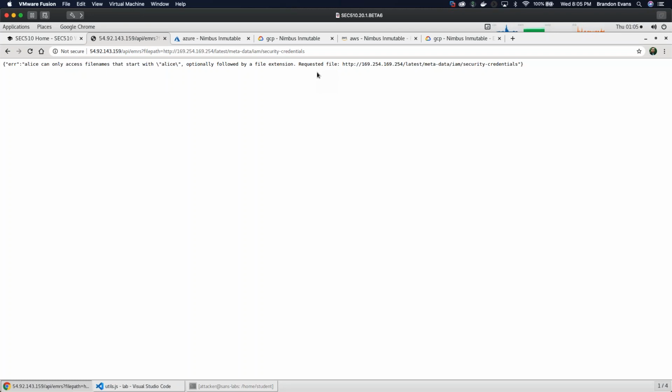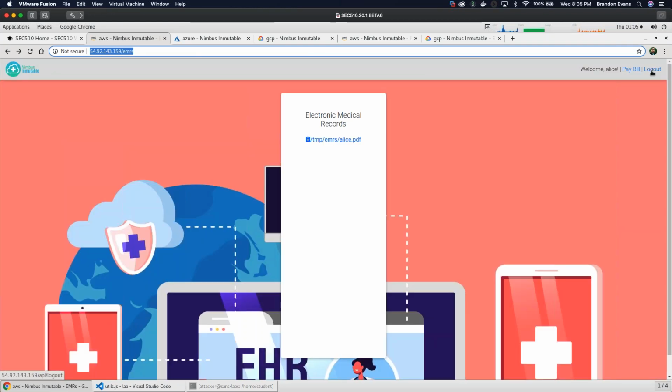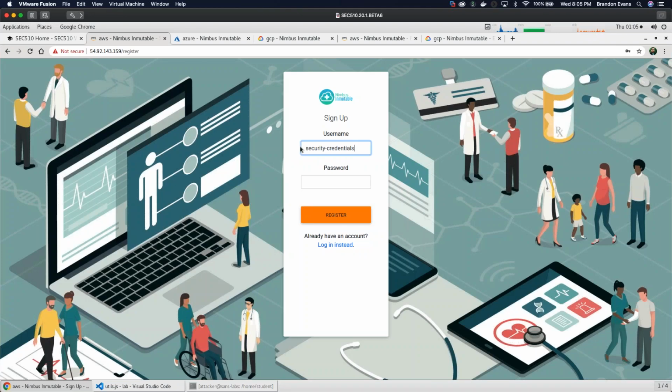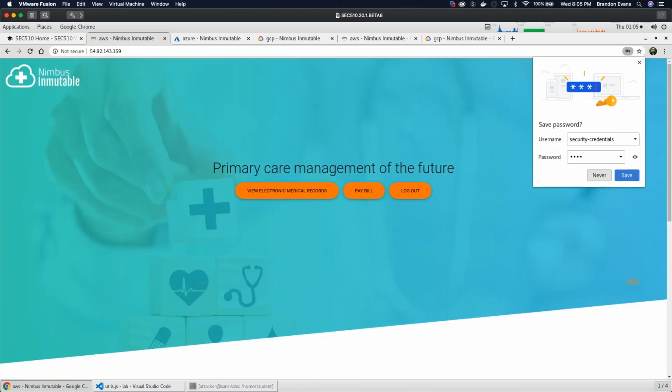Unfortunately for Nimbus, this functionality is still vulnerable. Can anybody see the issue here? To demonstrate this, I'm going to copy this file name, quote unquote file name. Then I'm going to log out of my account. And it seems that there's a way I can actually create a new account. So what's stopping me from creating an account with the name security credentials? So I'm going to do that. Now I'm going to be logged in, and now I can make the same request as before.